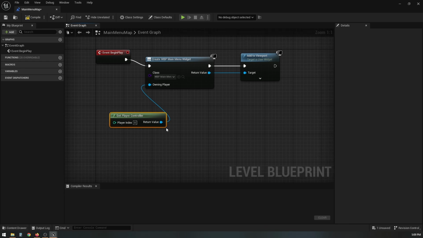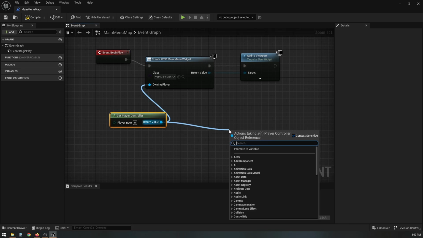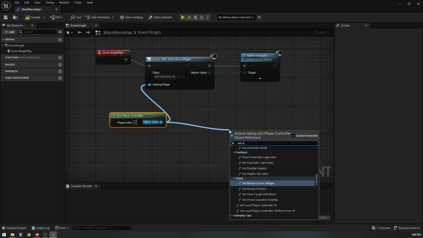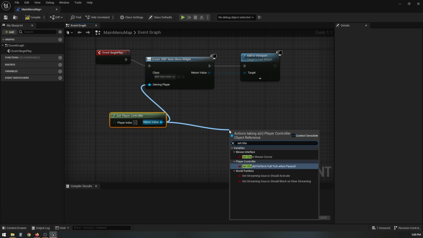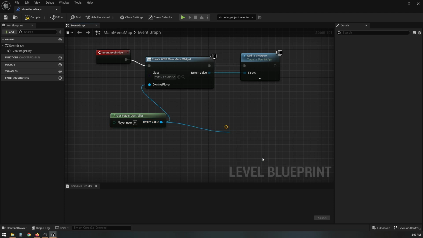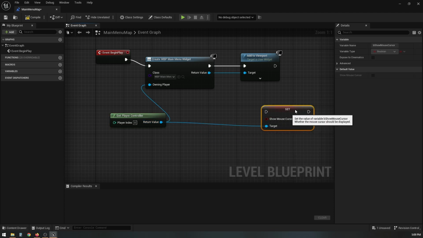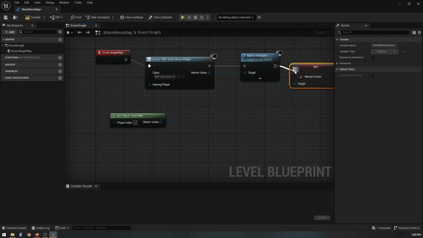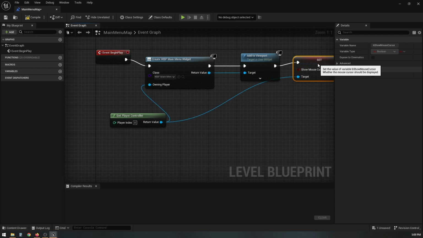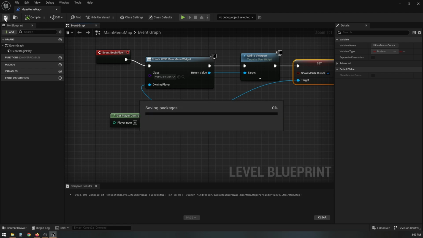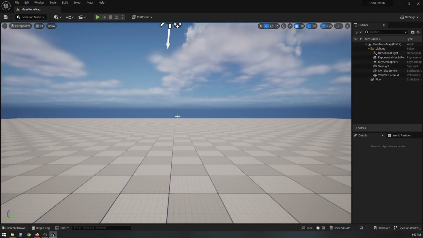While we have the player controller, we also want to set show the cursor, because when the game client loads up, we'll be greeted with the menu that we just created, and you want the player to be able to navigate with the mouse cursor. Check that to true, then connect the pins. And that'll be it for our level blueprint. Compile and save.